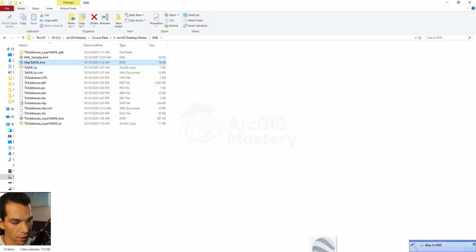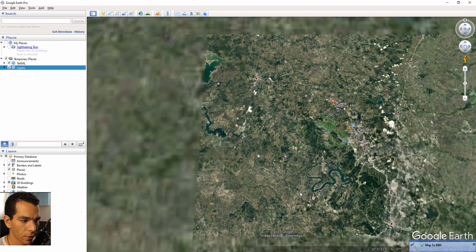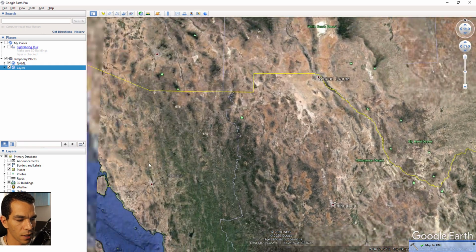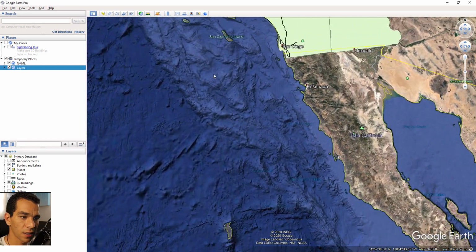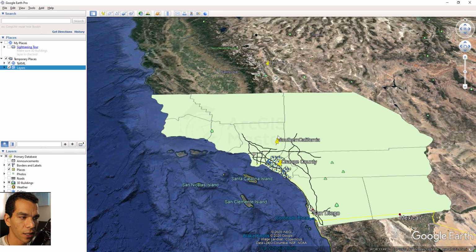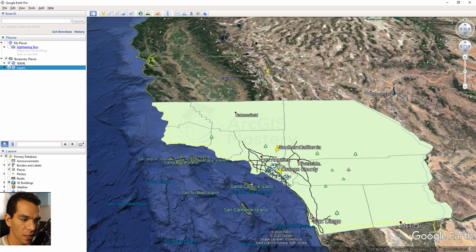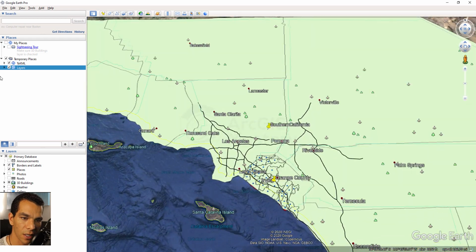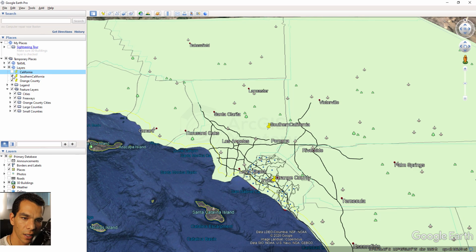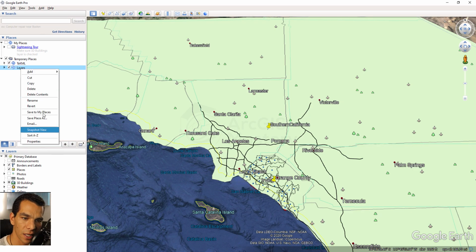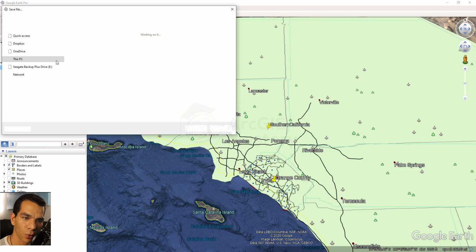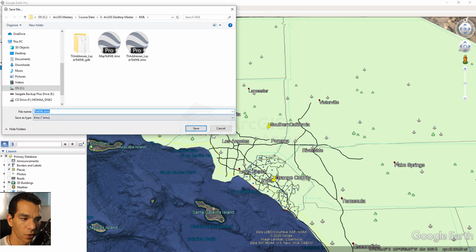If we put it in Google Earth, we will see that we have the same data we created for California: the freeways, the counties, the cities, and the cities points as well. All the data we have exists right here. Here on the left side, you can see the layers inside this KML file. You can enable or disable any of them to view. And at any time, you can right click here and say save my places as, and it will be saved as a KML file if you want to save it.